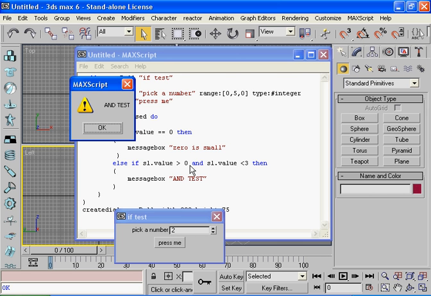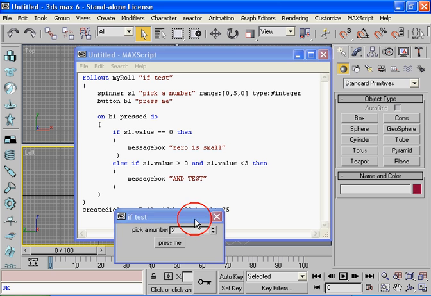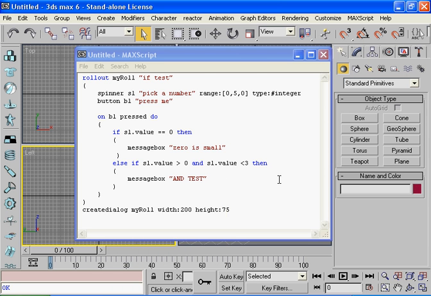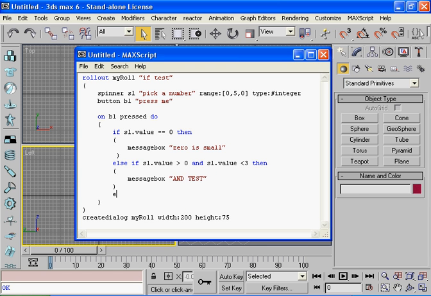If I then change this to 3 and hit the button, nothing happens, because the value definitely isn't 0, and it definitely is greater than 0, but it's definitely not less than 3. It's equal to 3. So if we go up again, 4 and 5, nothing happens. Okay, so we could then really come here again with an else if s1 dot value.